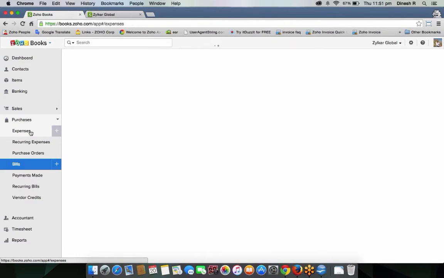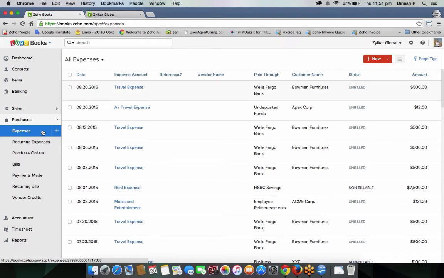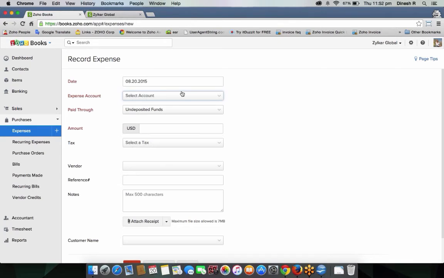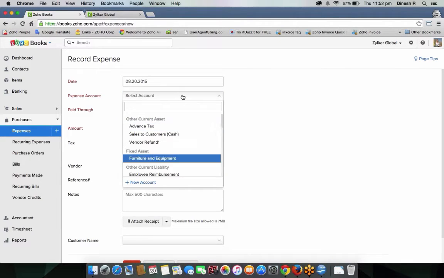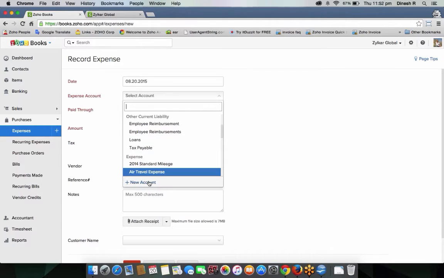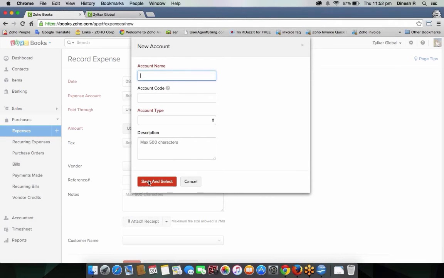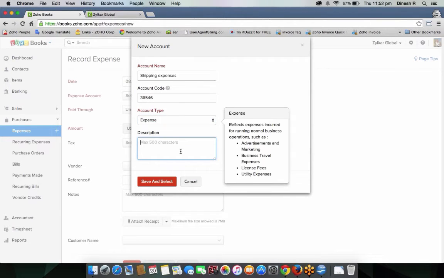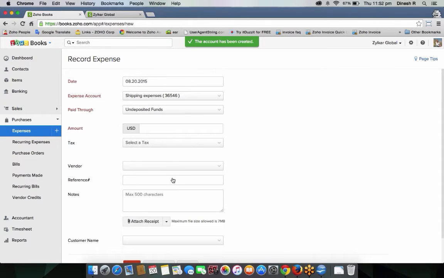So again, when you go to that section, I will have the list of expenses which I've created earlier. So I can clone from an existing one if you already have an expense recorded, or you can create a new one. So simple. And here you can choose the expense account. If you wish to track this expense separately, you can also click on this plus new account and say shipping expenses, give this account a code, choose the account type. I'm going to say expense, and add a description for your internal reference. I'm going to hit save. Now I've created a separate account and it shows right in front of me.